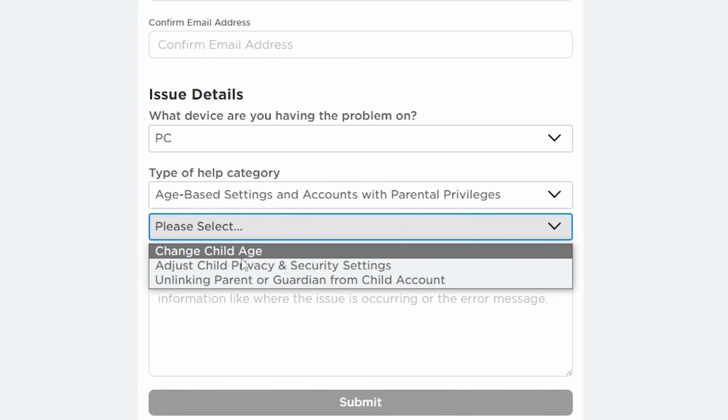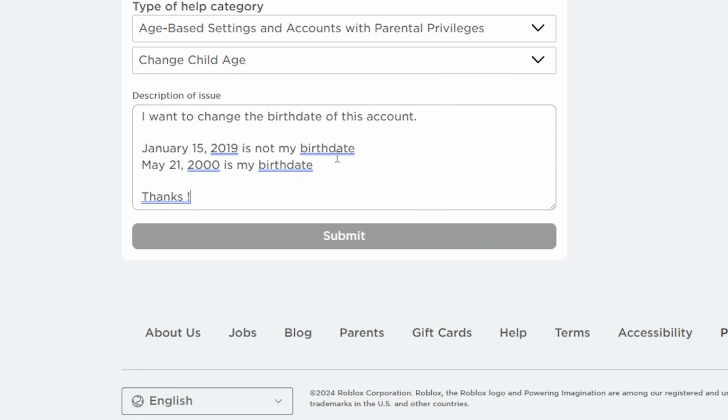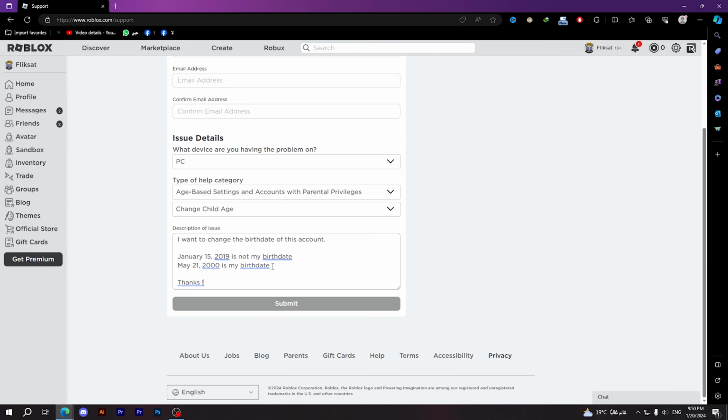Click on it, then you can here click on this partition again and change child age. Then you can type for them a small description about your issue. As you can see here, I have typed a small message to give it to the support.